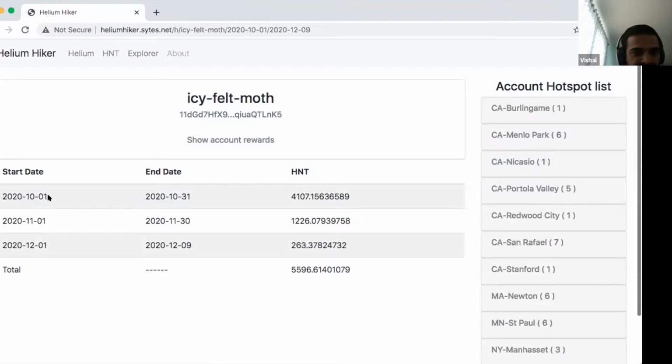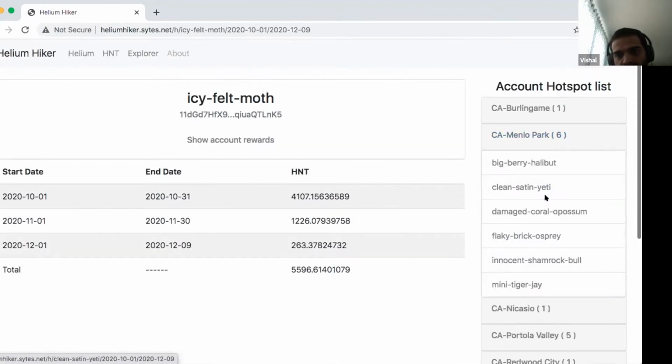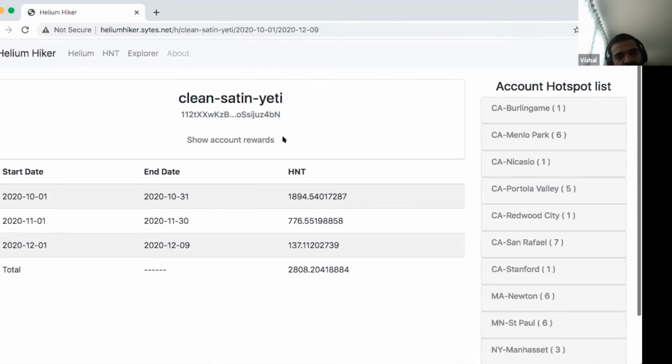Split by months. So as we can see, October, November, and December, and we have the total for that time range. One of the other cool things I have here is that once you select one hotspot, it will also give you a list of hotspots by cities, the state, city, and number of hotspots in that location, and the user can navigate to any of the hotspots they want. And again, it will still be with the same time range that they selected, and the data will be available there.